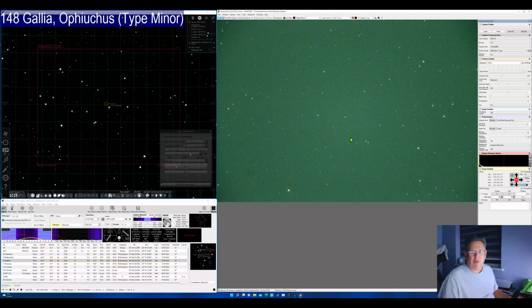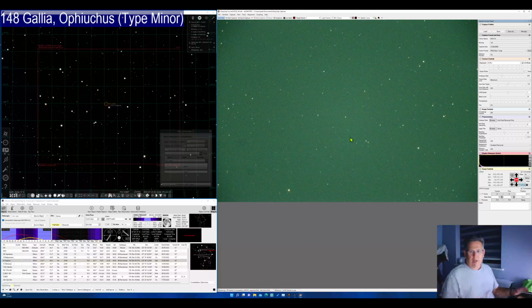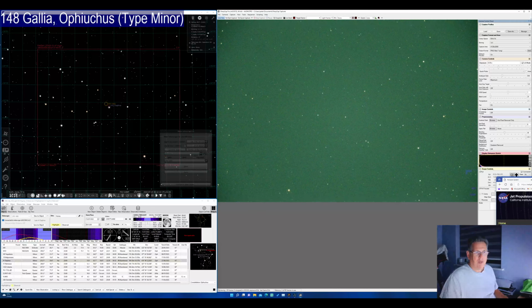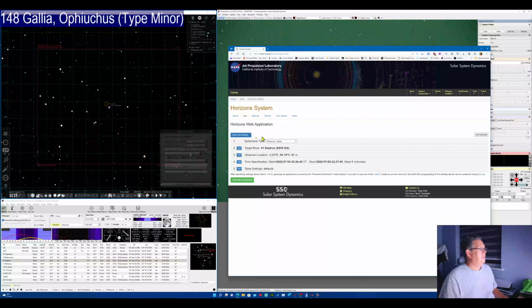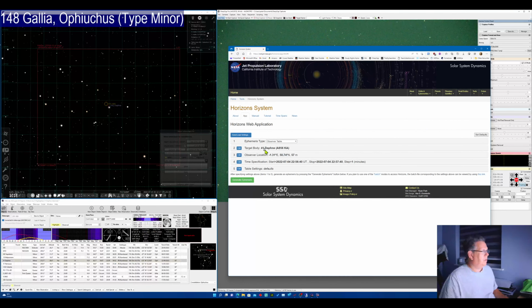And for that, we're using the JPL Horizons service, which is also an app, which let me show you. Here is the app. This is the app form of the API service we want, and this is 41 Daphne, and we are actually somewhere around 41 Daphne right now.